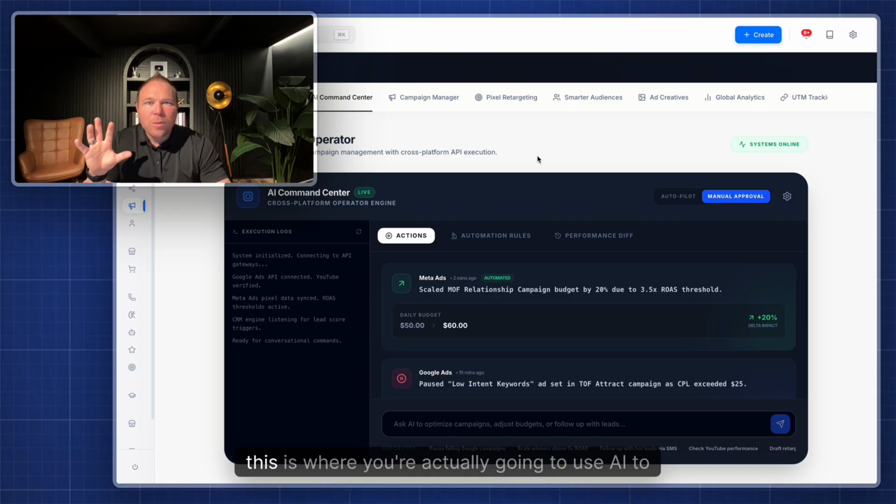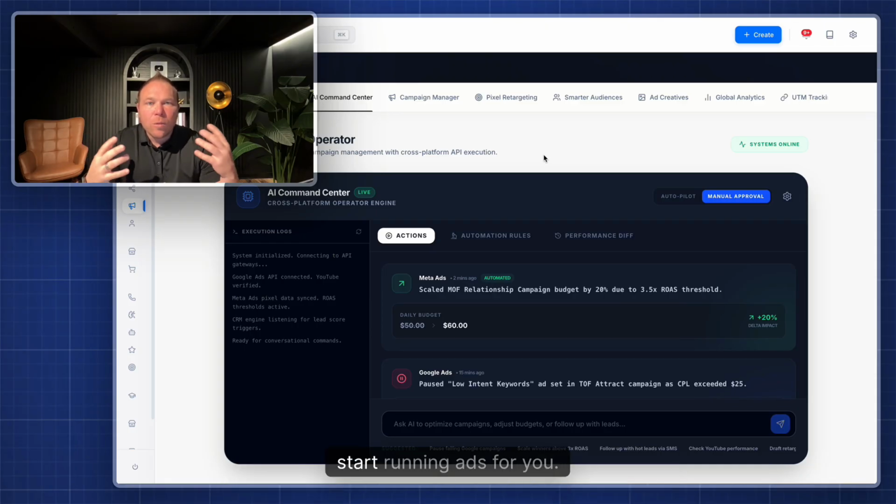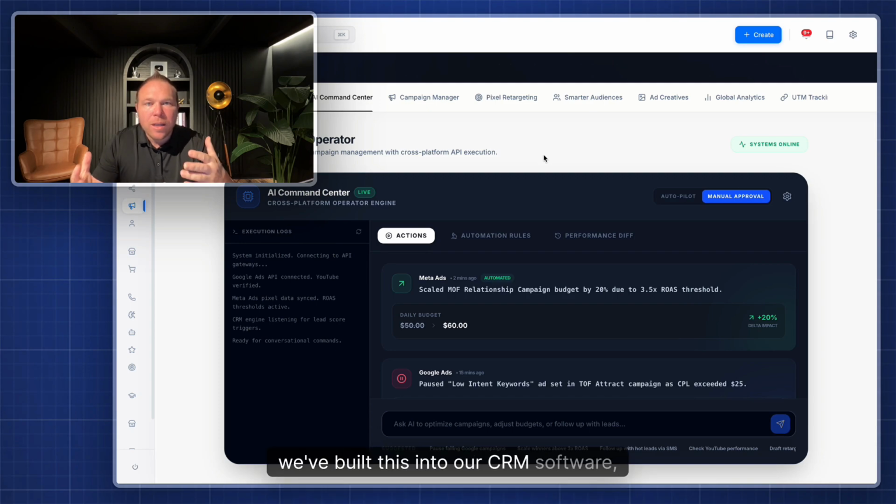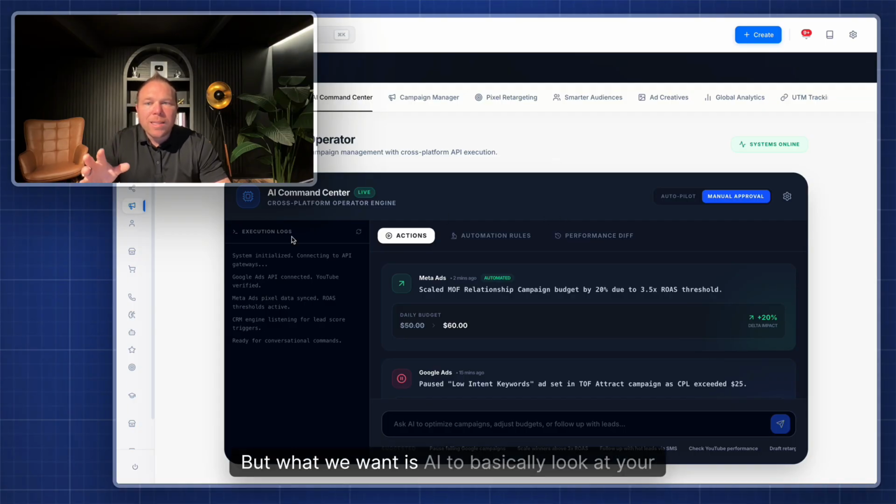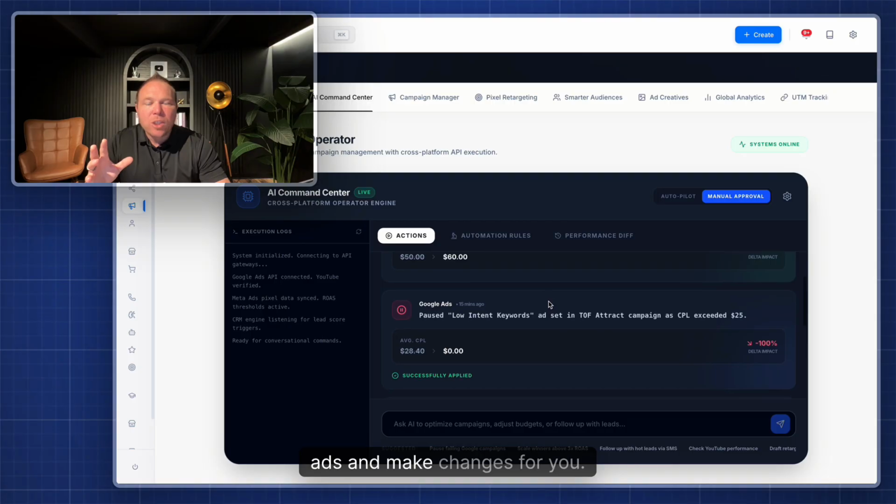Okay, and the third step, this is where you're actually going to use AI to start running ads for you. And it's easier than ever to do this. Now we built this into our CRM software, Automation Links, to where you can sign up and just start using this. Or you can use ChatGPT, you can use Claude. That's more of a manual process. But what we want is AI to basically look at your ads and make changes for you.